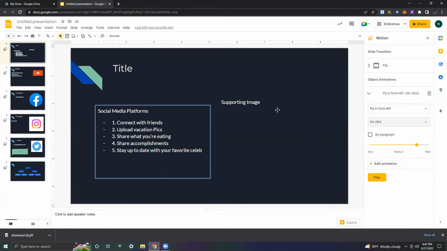Okay, let me back up for a second. Let me highlight again. This one right here, the top bar, gives you all the options for the different transitions. Right here, this is how you activate it. So on click gives you all the control. These other ones are pretty much automatic. It'll come right after the previous one or along with it. I like on click because you can control exactly when it happens.